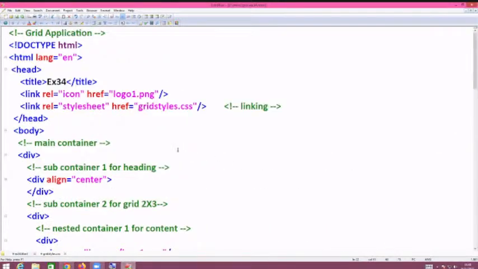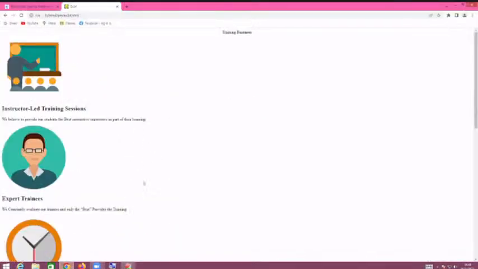Markup get ready, yeah? Get ready, yeah? No, no. Place the order in Swiggy or Zomato. No?